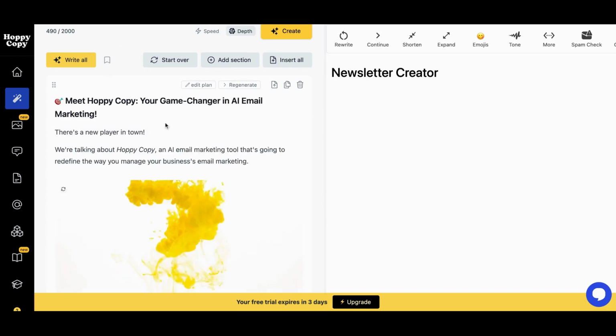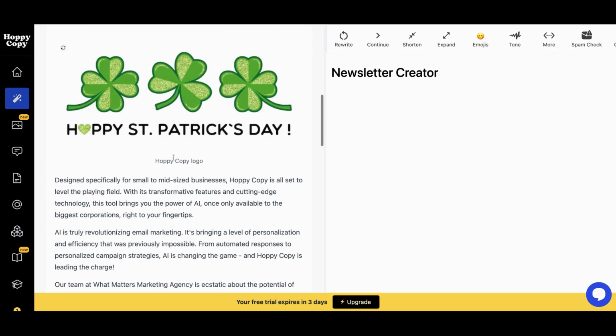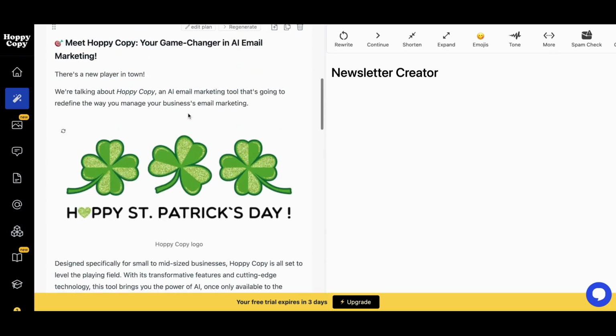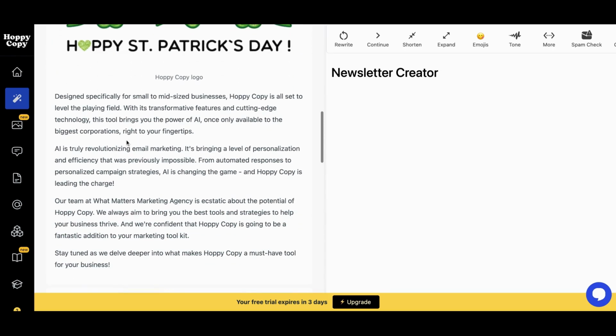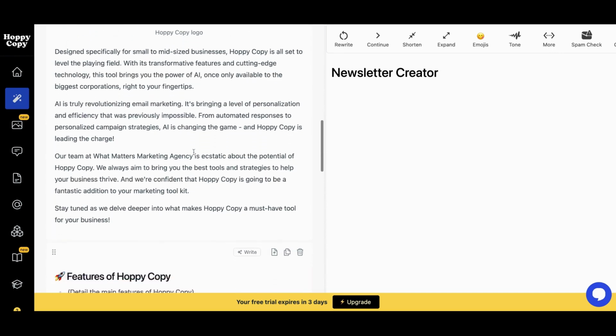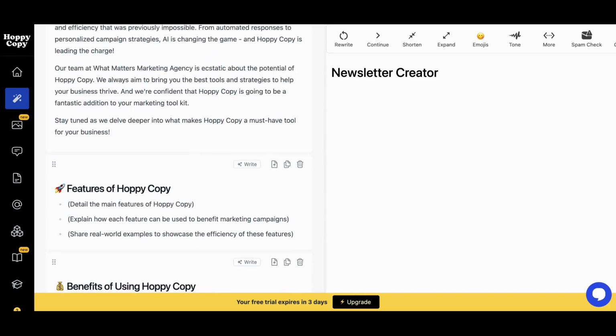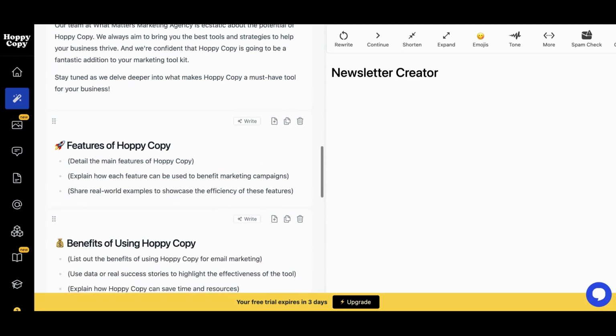There's a new player in town. We're talking about Hoppy Copy, blah, blah, blah. Don't know why that's in there. But anyway, designed specifically for small, medium-sized businesses, and so on. So I could read all through that and just see if I'm happy with it, or I want to delete some parts. I might want to update some.